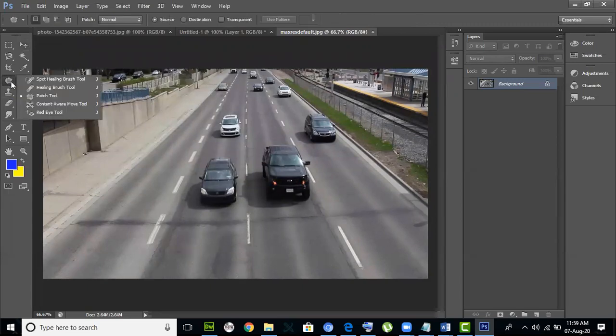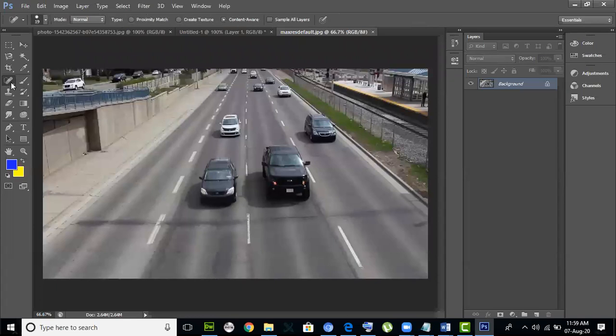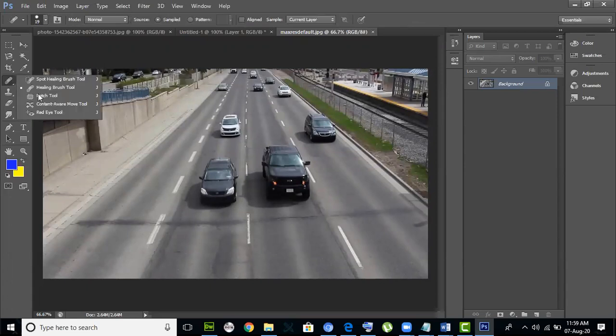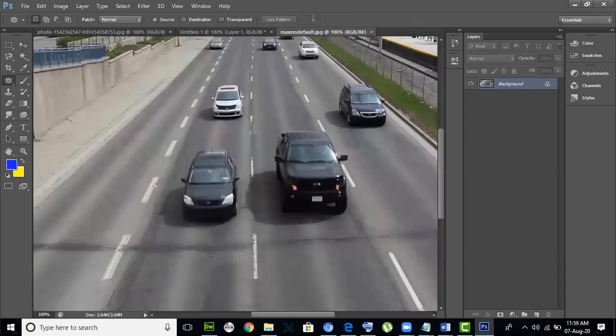You have to click on this, then you will be able to see the patch tool, or maybe you might see the healing tool. But if you click on this, you can have the patch tool. Now, what's the patch tool? Let's talk about it. Let's say I want to remove this car.